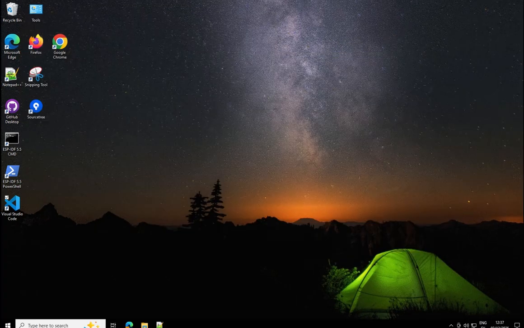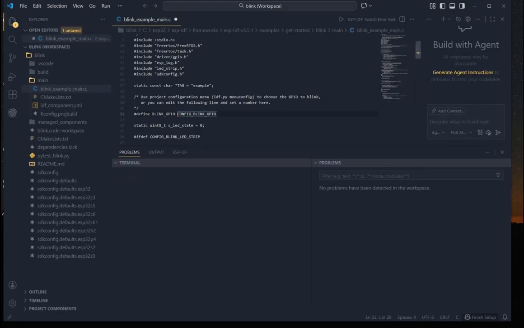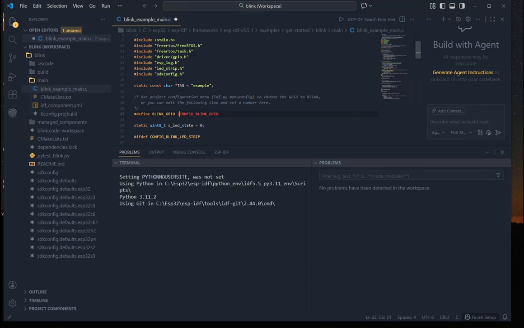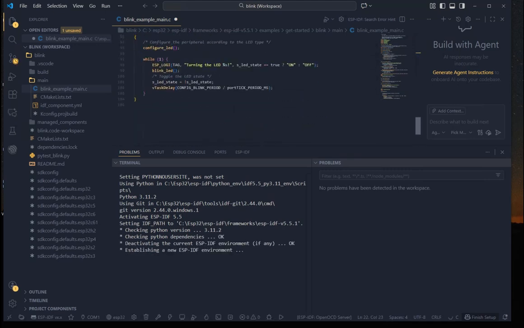Now let's build the Blink example app and flash it to the ESP32 device. In VS Code, open the Blink example main.c file. Scroll down to the #define BLINK_GPIO. In my case, I need to change the #define pinout for the blinking LED. On the ESP32 device I'm using, this I/O is pin 2. Save the changes by using Ctrl+S.